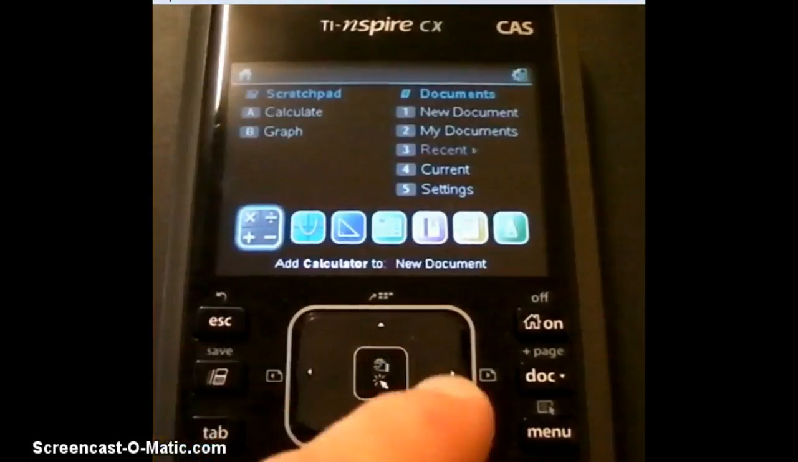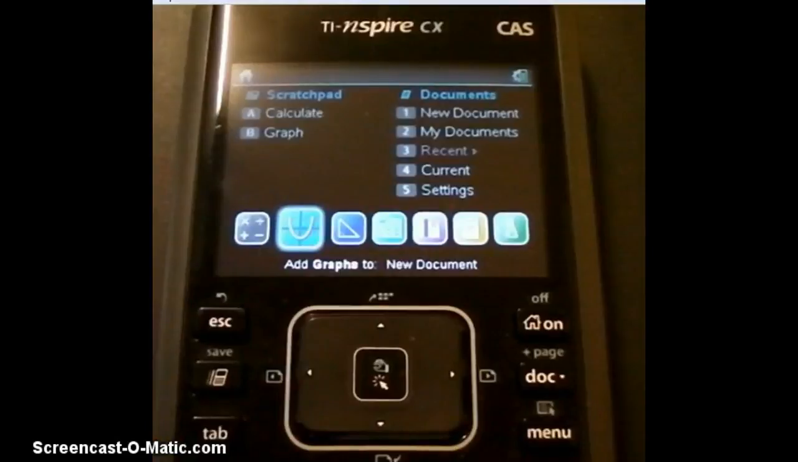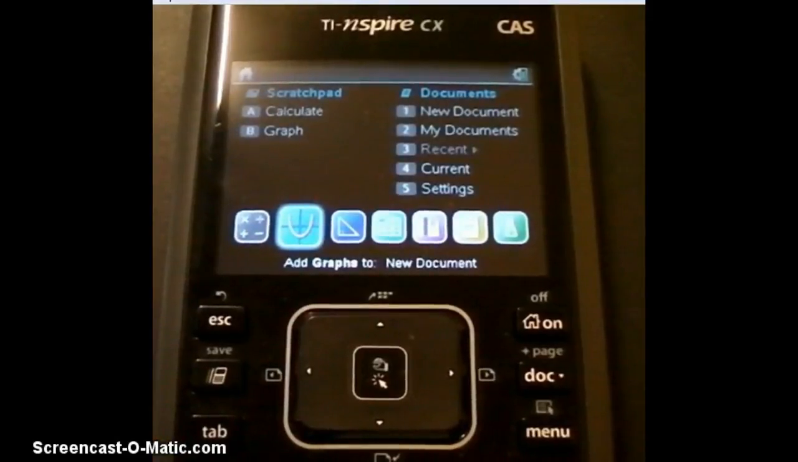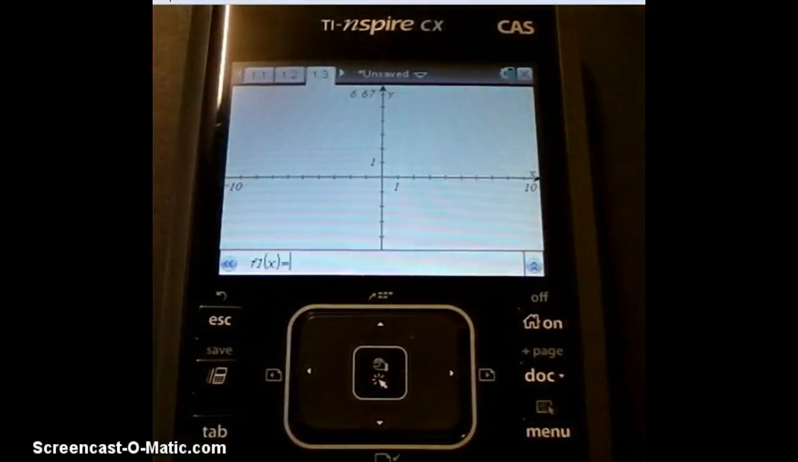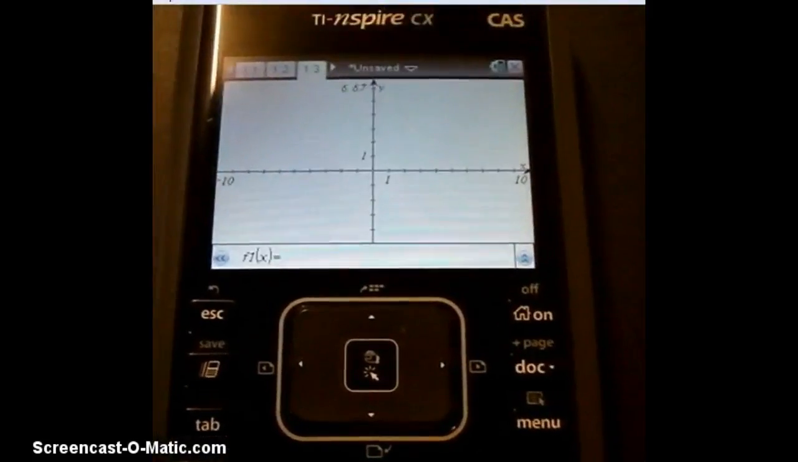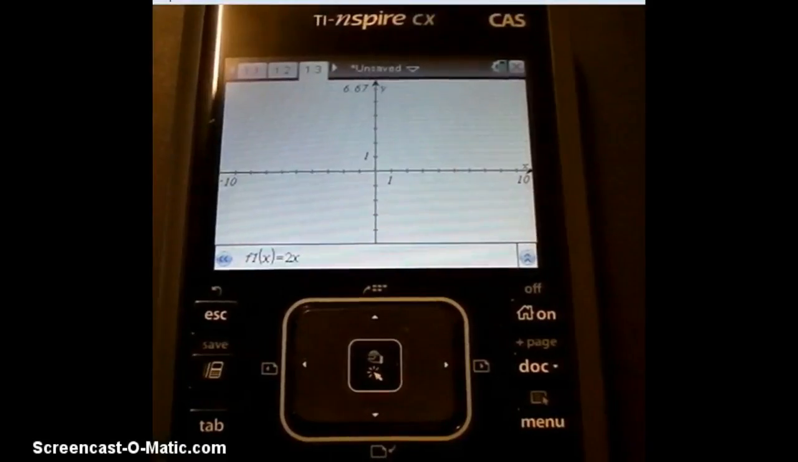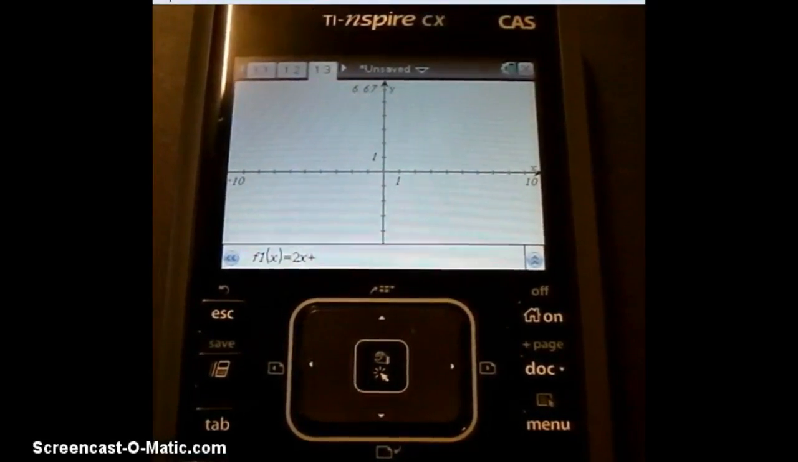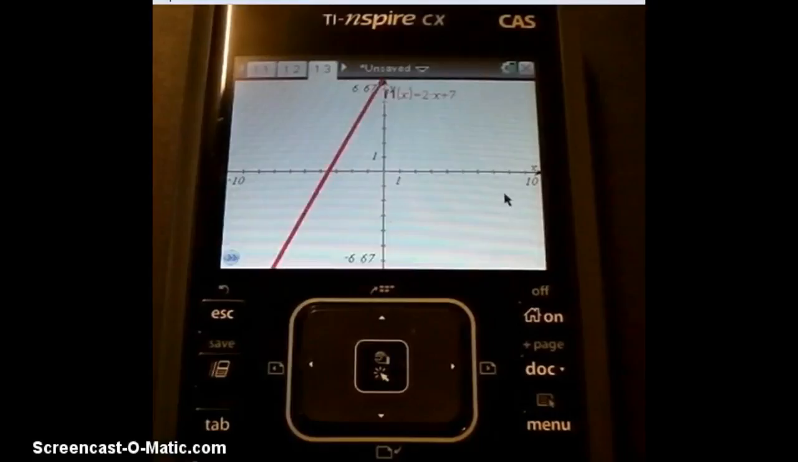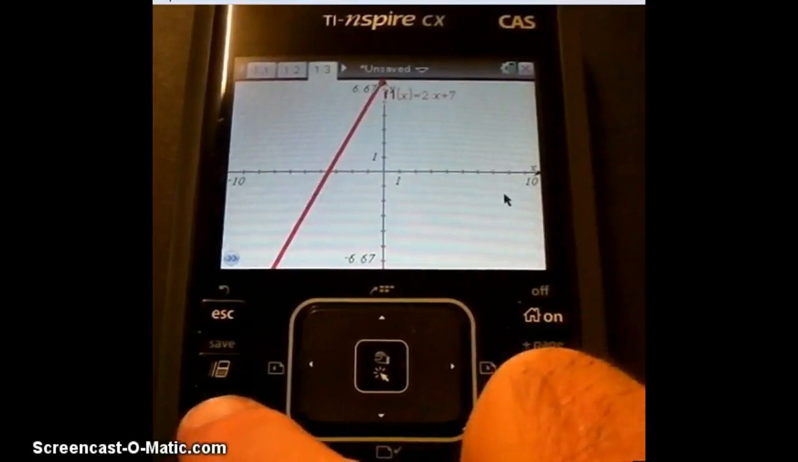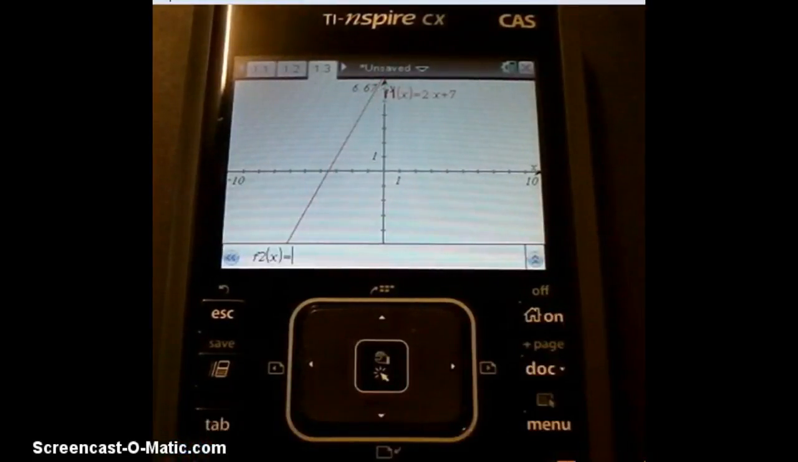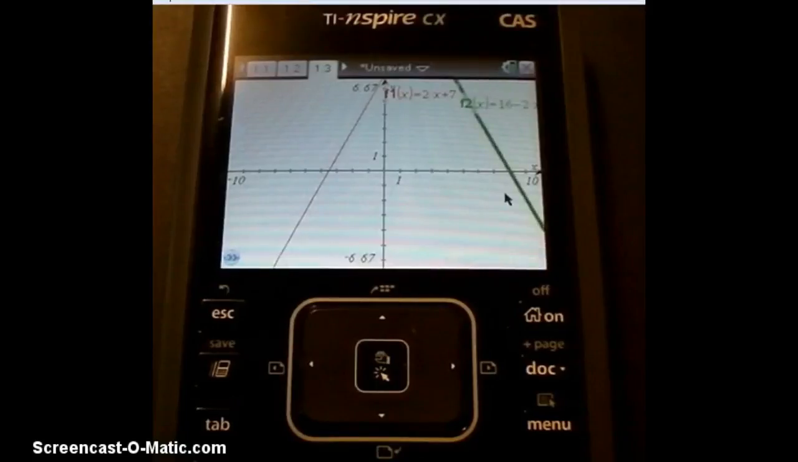Okay, so once again we're going to select the graphing document, and that's that button there, and we type in that first rule, and that already had y by itself, so it was 2x plus 7. Press enter. Now there's the line, but we have to press tab to call up the entry line for our next rule. So that was 16 minus 2x, and press enter. Okay, see how we can't see the intersection point?